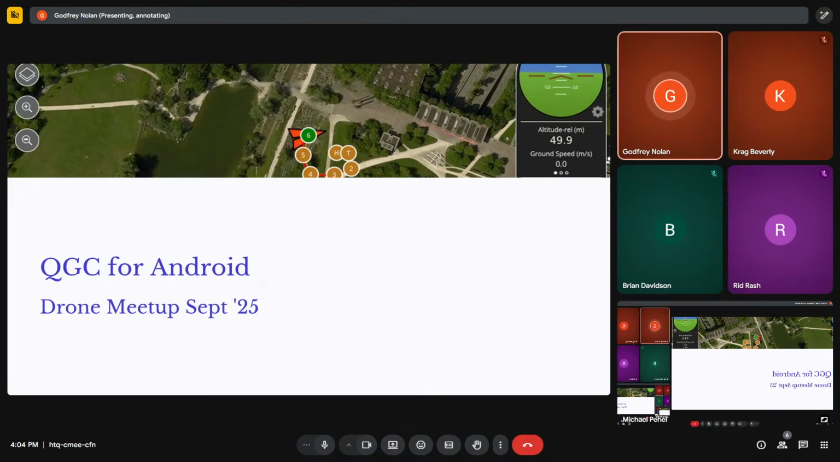Okay, hi everybody. So tonight we're going to talk about QGroundControl for Android. Last month we did customizing QGroundControl, and there was a lot in it, so I didn't really have time to do anything other than the Windows platform. But QGroundControl will work on Windows, Linux, and Android.